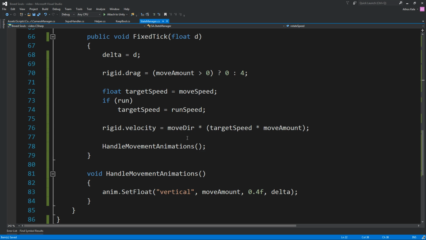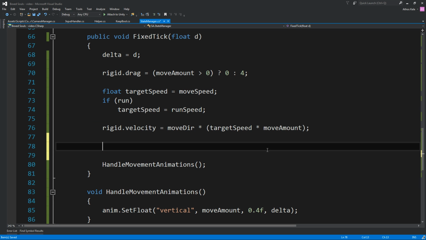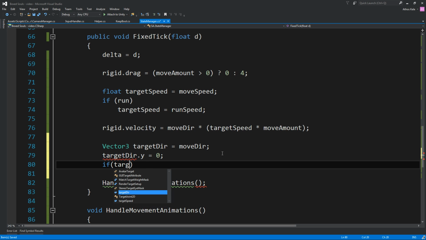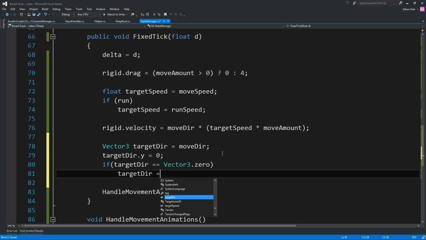So in handle movement animation, we have our direction, but I want to edit my direction without messing with my movement direction. I want to keep it as it is. So I'm going to take this and be sure that there is no Y, although there's probably not going to be. Then check if the direction you have to go is 0, and if it is, simply assign your transform.forward.